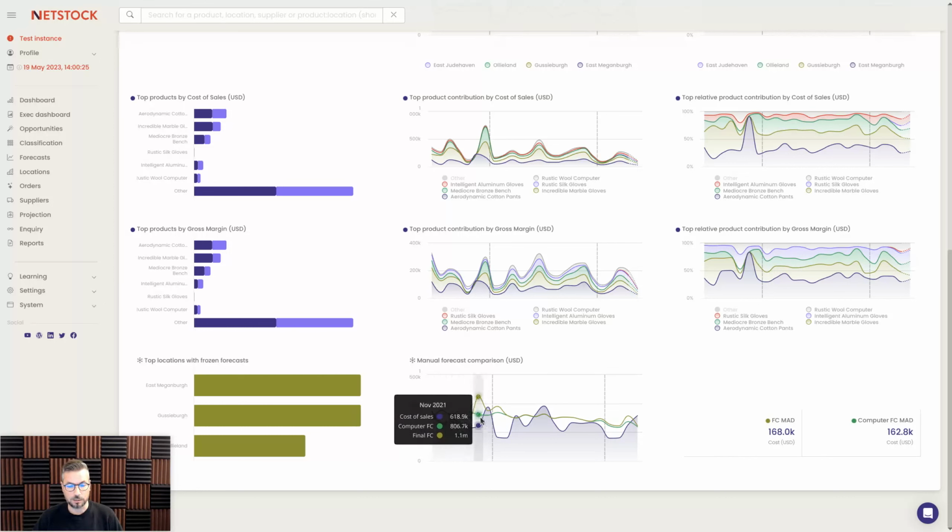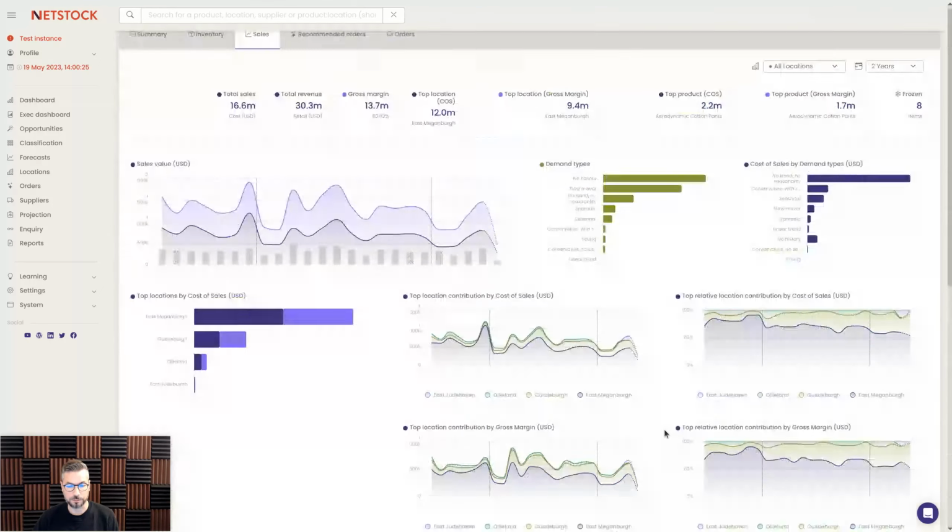And you can see, is the computer better? Is the users better? And so on. And here we can see 2 KPIs, which is the computer forecasts mean absolute deviation. So $162,000 there. But the users changed one is sitting at $168,000. So there's a bigger deviation by the user forecast than the computer forecast. So maybe the users aren't making the best forecast adjustments compared to the computer forecasts.